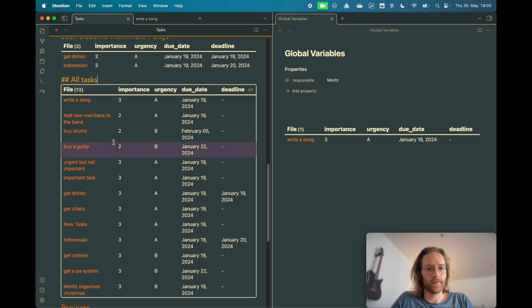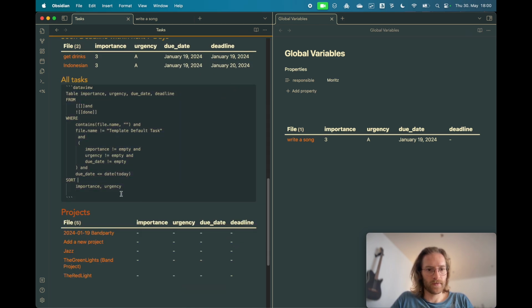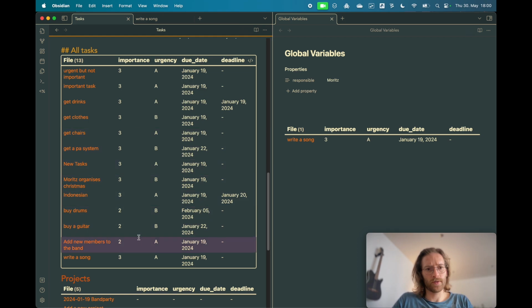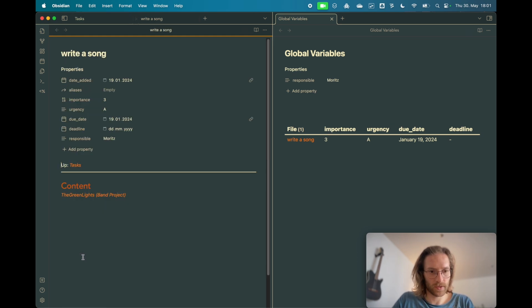So let me first of all sort the tasks so that we have the most important ones above. And now you see that there's an error because this one should be on top here. And I can show you why. There's no error here.